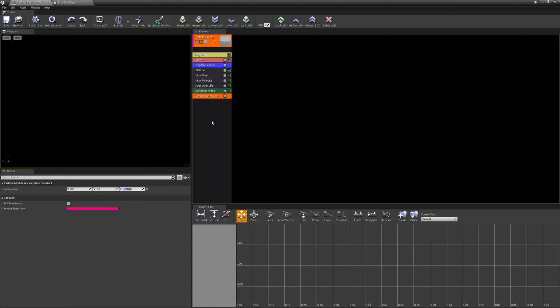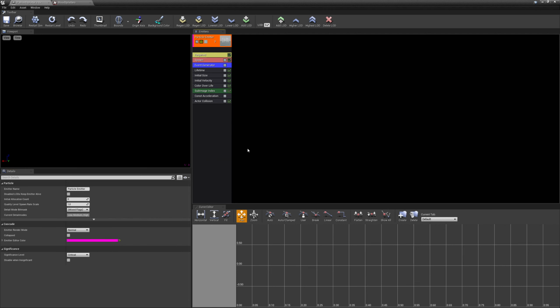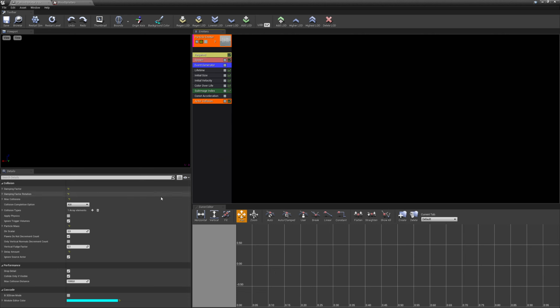The last thing we need to add is a collision, so right click and look for collision, actor collision, and select this one. Then you want to set the maximum collision distance. Obviously this is also performance related, but just to make sure everything shows up right now, I'm going to crank it up. Do what you want to over here, but keep in mind it's for performance reasons as well.